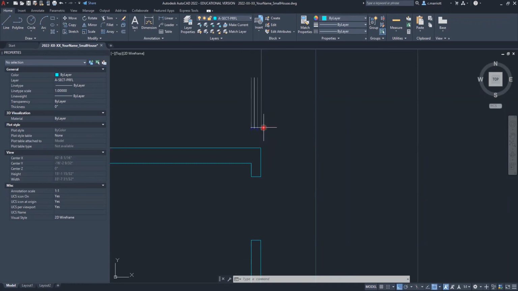I'm going to type in S for stretch. And I'm going to click here just above the frame and here just below it. Okay, then I'll press enter and I will stretch this from here down to here.